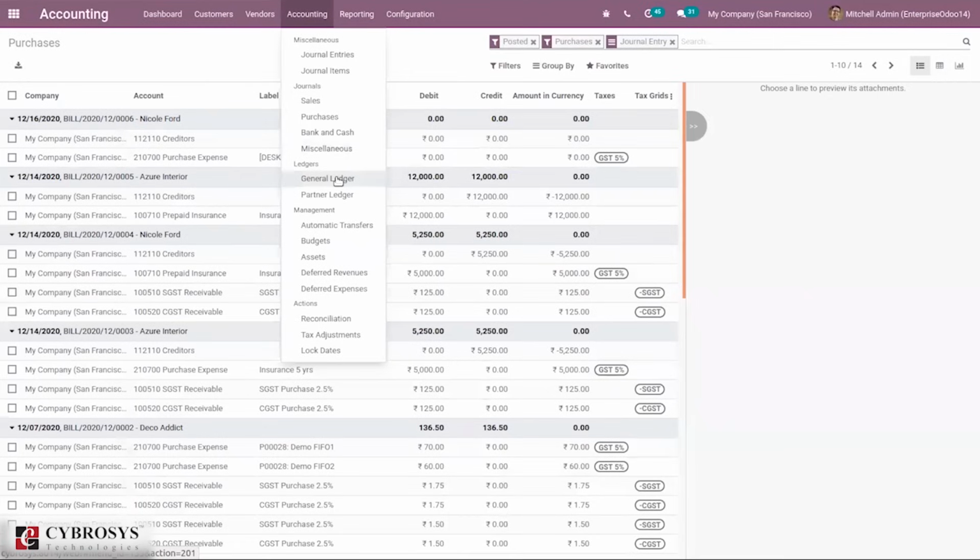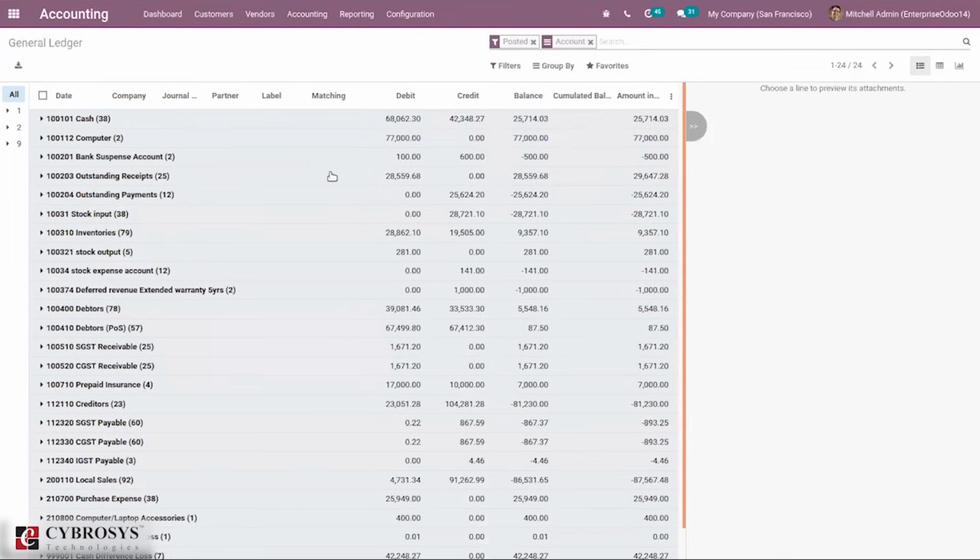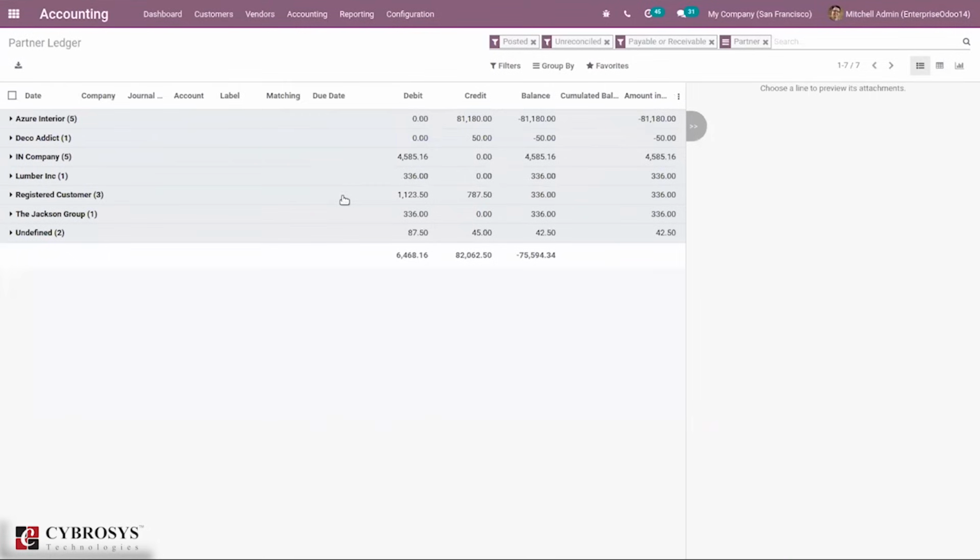Then we have ledgers, that is general ledger and partner ledger. So when you open general ledger, it displays all the transactions in your organization from all accounts. That is all accounts defined in your chart of accounts. You can see the debit, credit, and balance of each account and amount in currency. Then same way we have a partner ledger. So we can see the ledgers related to a partner, that is the details of current open balance of any customer or vendor can be viewed in partner ledger. Further also you can see the balance and credit debit.